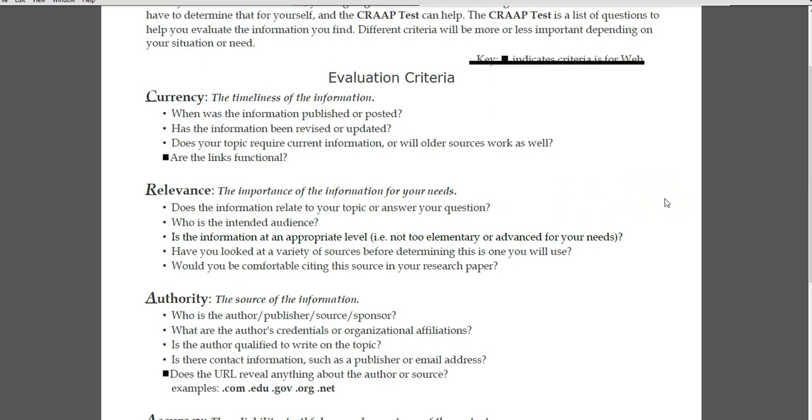Relevance, the importance of the information for your needs. So does the information relate to your topic or answer your question? Can you figure out who the intended audience is? And this is really important when you're talking about academic and scholarly articles. Is the information at an appropriate level? Is it too scientific? Does it go way over your head? Is it meant for upper level researchers, or is it something that you, at your level, can read and understand and comprehend?